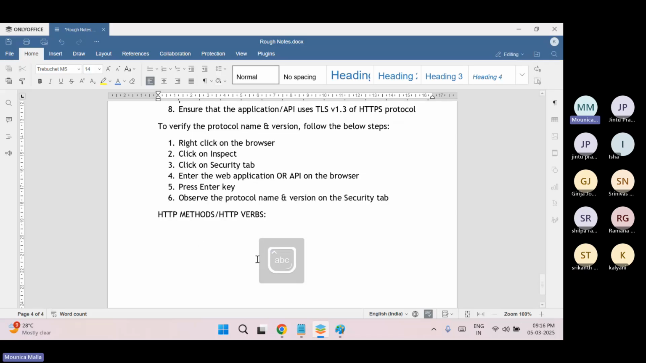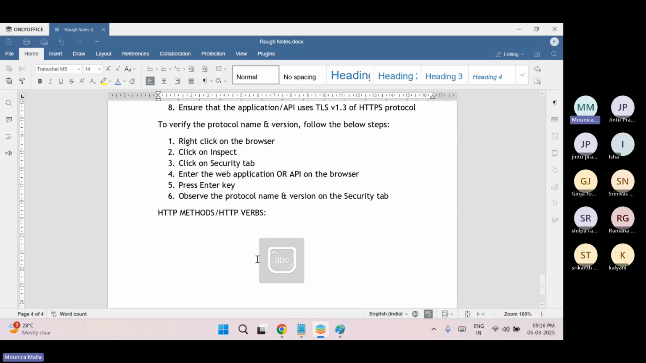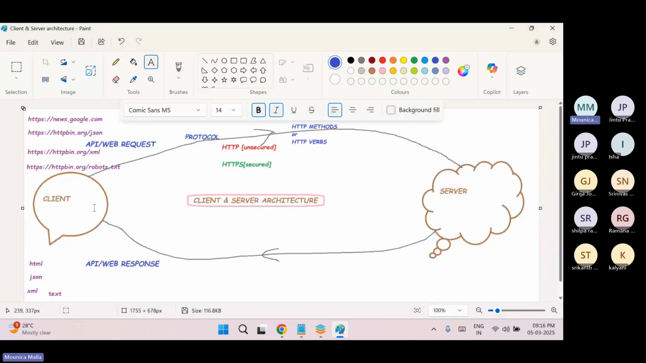The definition of an HTTP method is very simple. We know that the job of a client is to send a request to the server. So the server definitely knows that someone is coming with some request to it. But what type of request is that?